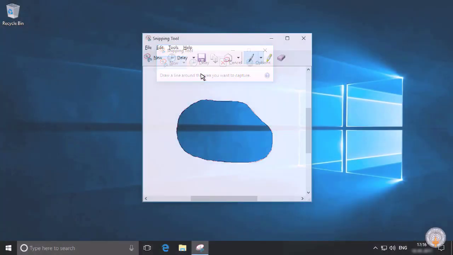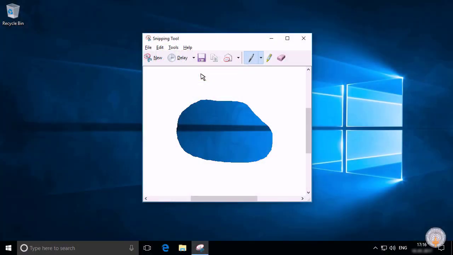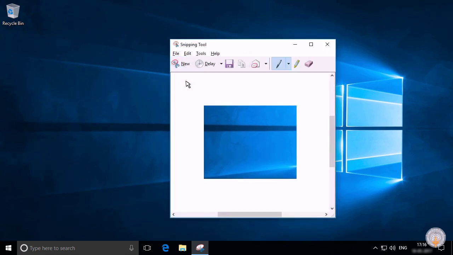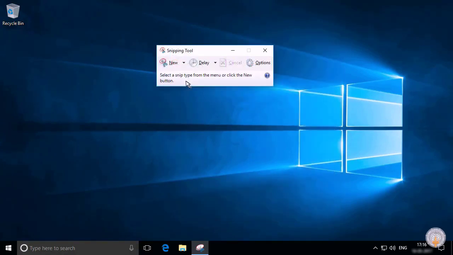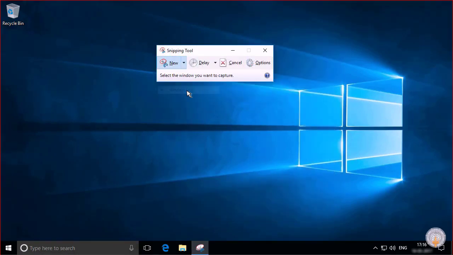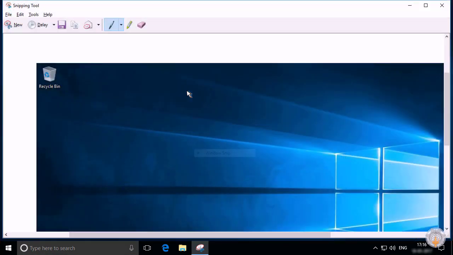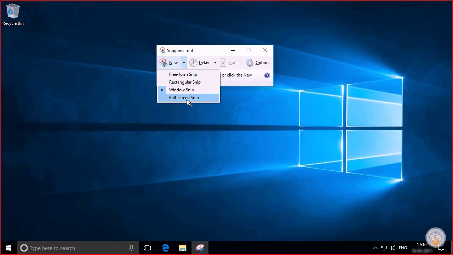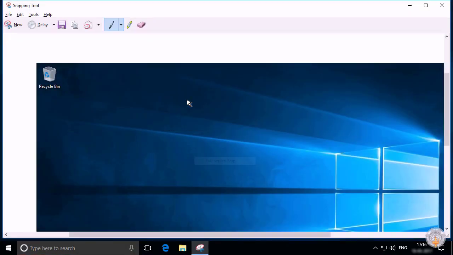It is used to draw an irregular line, such as a circle or a triangle, around an object. Rectangular Snip. It is used to draw a precise line by dragging the cursor around an object to form a rectangle. Window Snip. It is used to select a window such as a browser window or dialog box that you want to capture. Full Screen Snip. It is used to capture the entire screen.